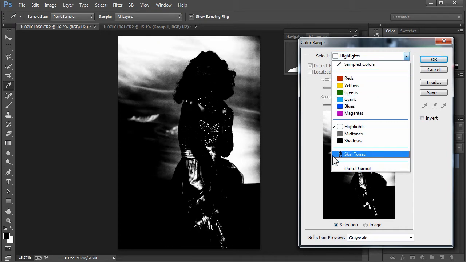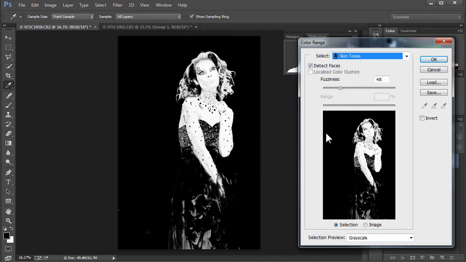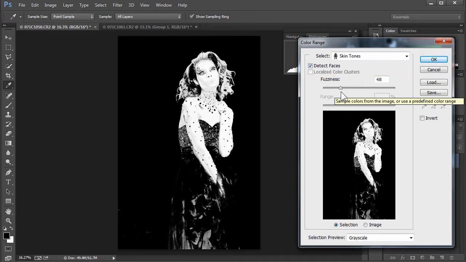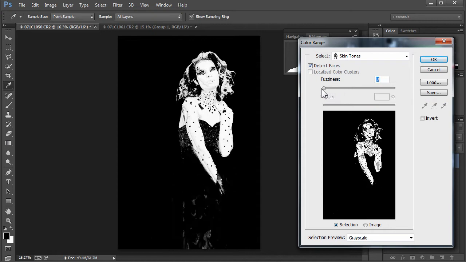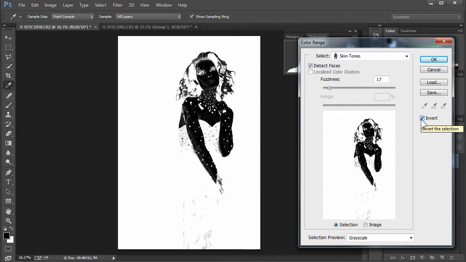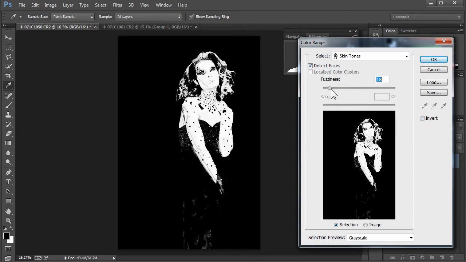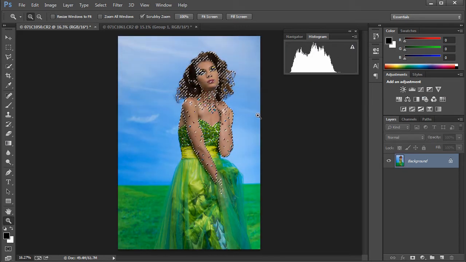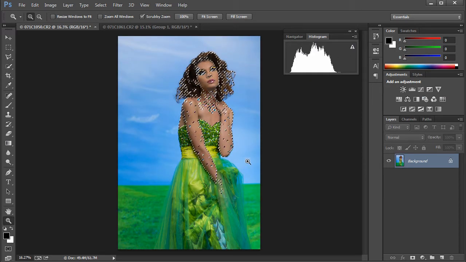But what's really powerful is this new skin tones option. See this detect faces? It detects the face, and then it lets you use this fuzziness slider to adjust the falloff of what's being selected. So we're going to make a selection here. Okay, and you can invert the selection, meaning that everything but the skin tones is being selected. So I'm going to bring this up just a little bit here. We're going to click OK. Now we've got this selection of the skin.